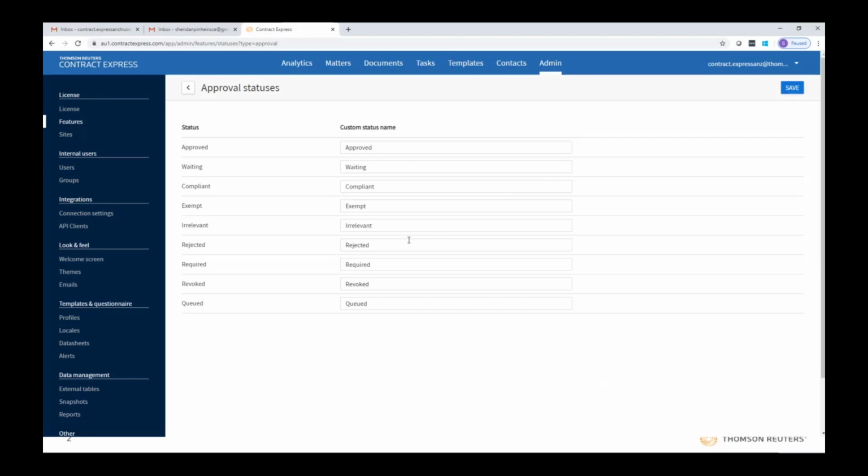So, for example, you may want to change rejected to not approved, or you may want to change revoked to withdrawn, depending on the terminology that your organisation prefers. If you do make changes here, remember to click the Save button in the top right of the screen. Now you're ready to set up your first approval process. I'm going to start by demonstrating a basic approval process, and I'll then show you another approval process using some different options that are available.